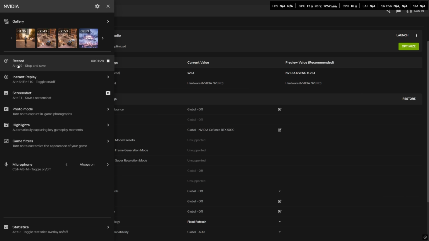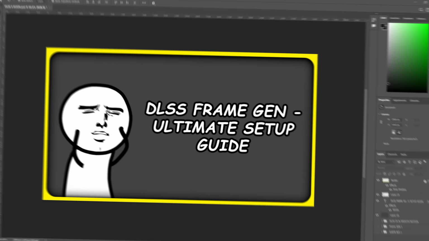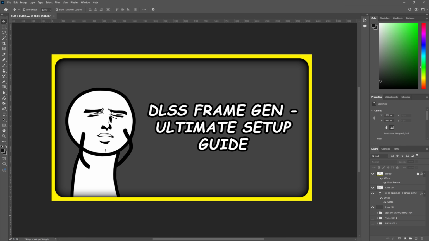I hope you guys learned something new and it helped you guys out. I am working on a DLSS frame generation setup guide, which is going to go in depth with performance comparisons, latency tests, and how to set up everything the right way for, obviously, the best experience.